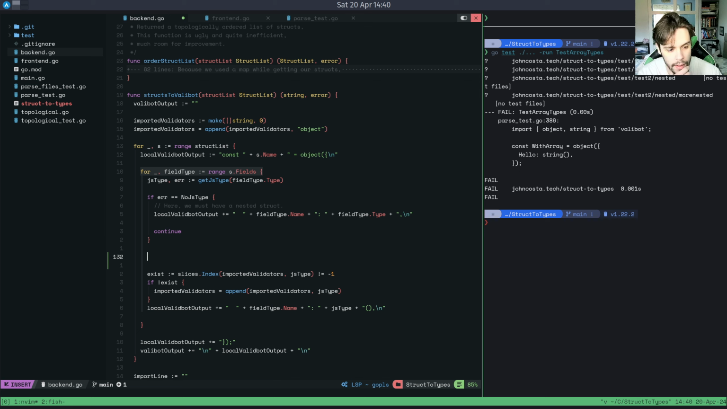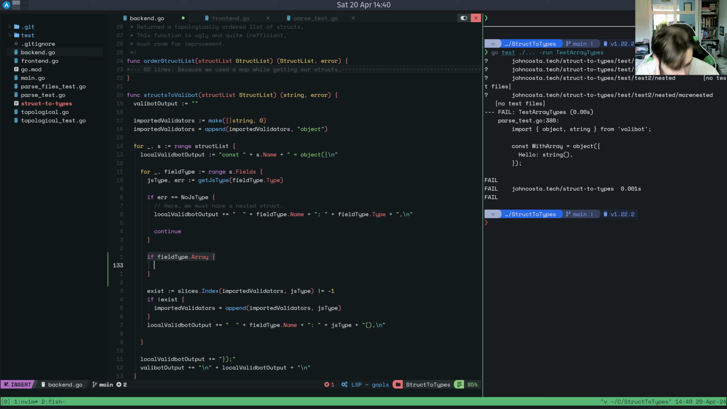Okay. The next thing to do is, for now, with our current test at least, we would still get the correct JS type. But what we do want is to see if field type dot array, we have to treat you differently. We have to treat you somewhat differently.